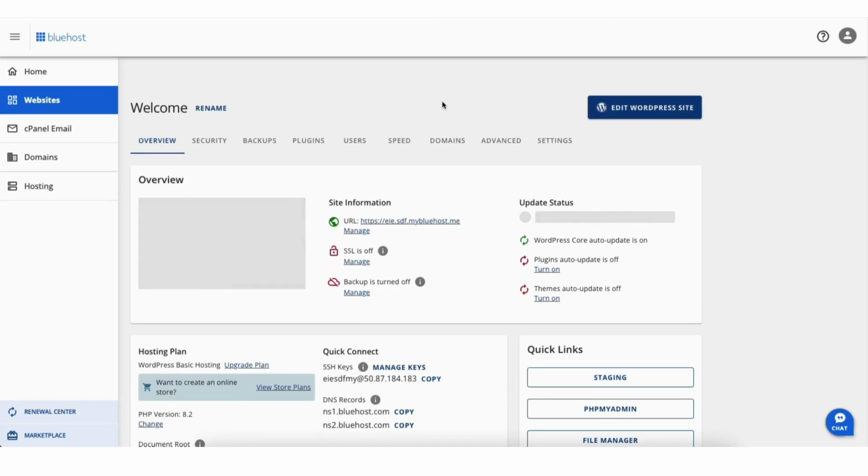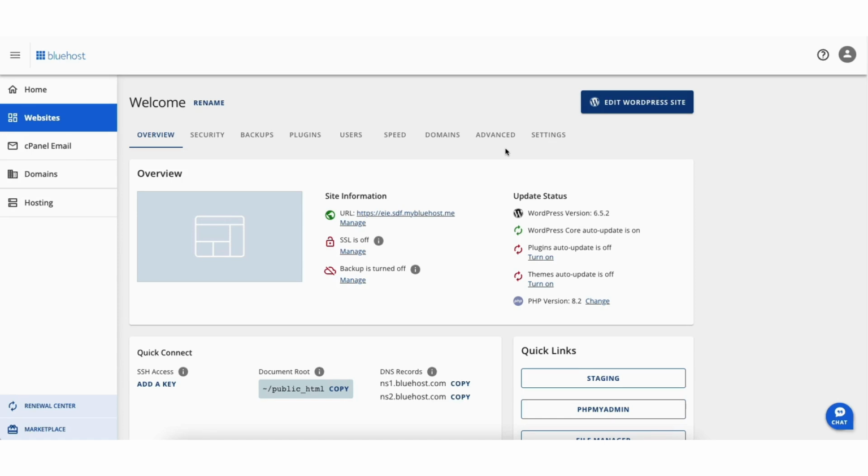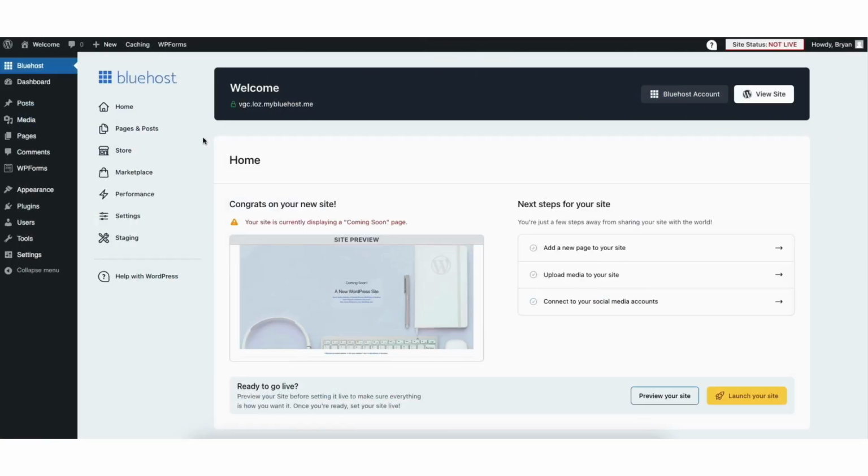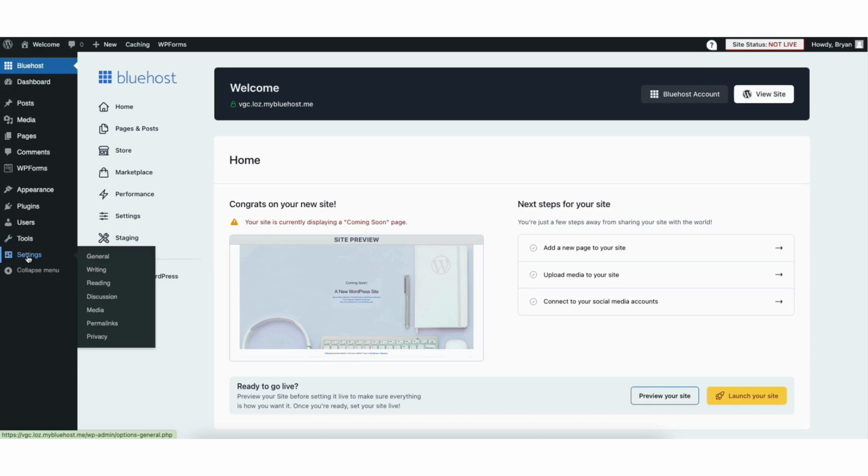Before we choose a theme and start editing it, we want to change our domain name to be secure using HTTPS with the free SSL certificate. I'll click Edit Site to be taken to WordPress. I'll hover over Settings in the left side menu.